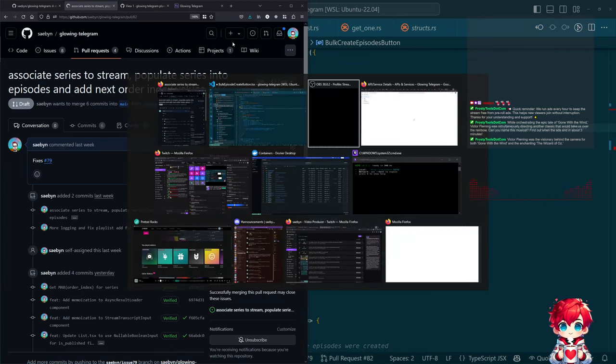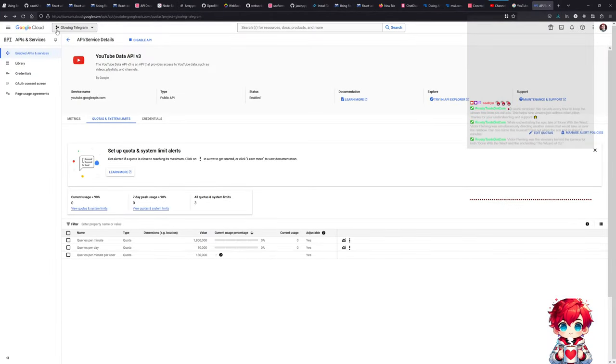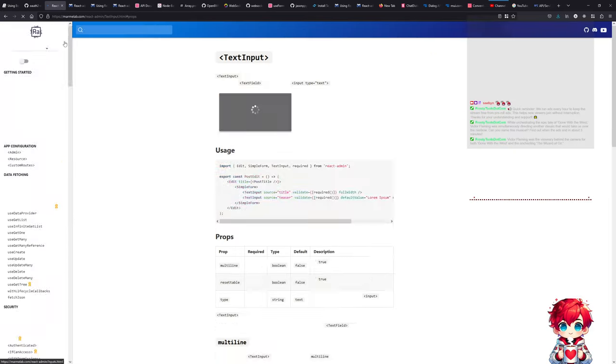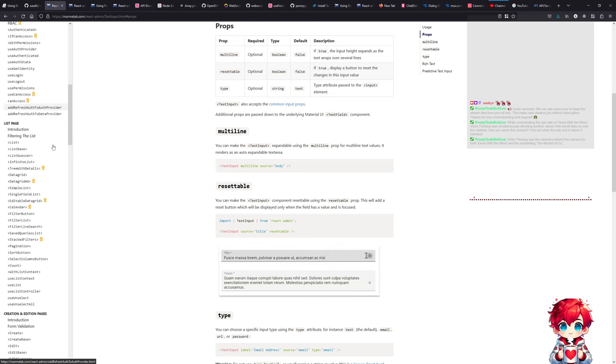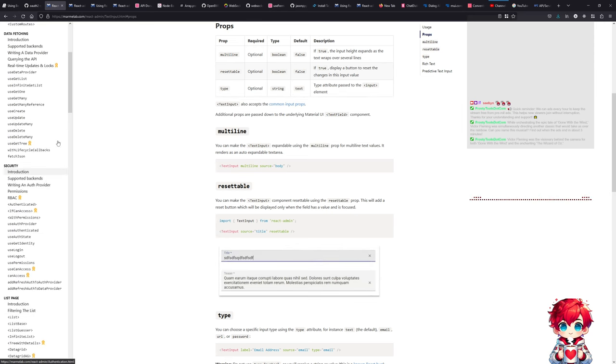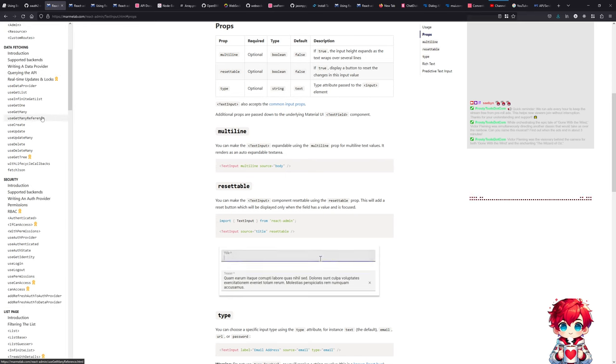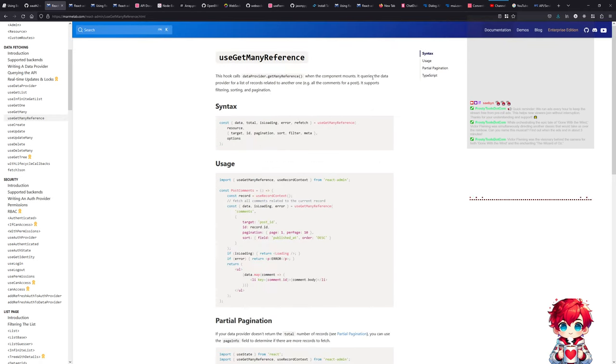Let me pull up the React admin docs. It's very bright. Okay. So we're using things like use mutation, other data fetching things. Here we go. So use get one, use get many reference, update many, get list. What does use get many reference do? Queries the data provider for a list of records related to one another, all the comments, that supports filtering, sorting, and pagination.